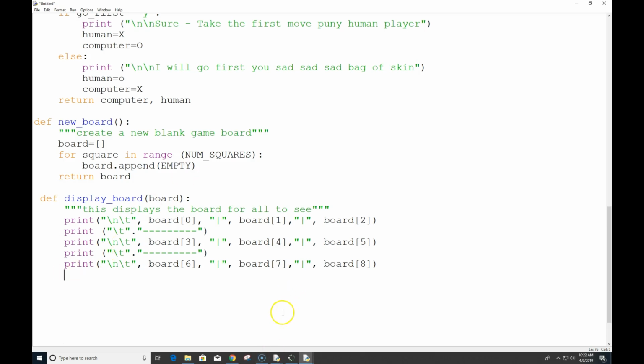Now, the other thing I'll do just to push it down at the end of this line is I'm going to add a new line character at the end of that. Just to make sure it starts a new line and forces that down one line. So, display board. And I can try this.